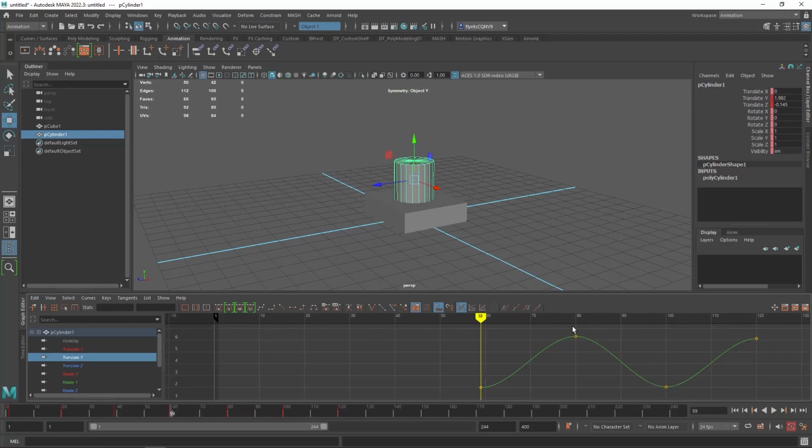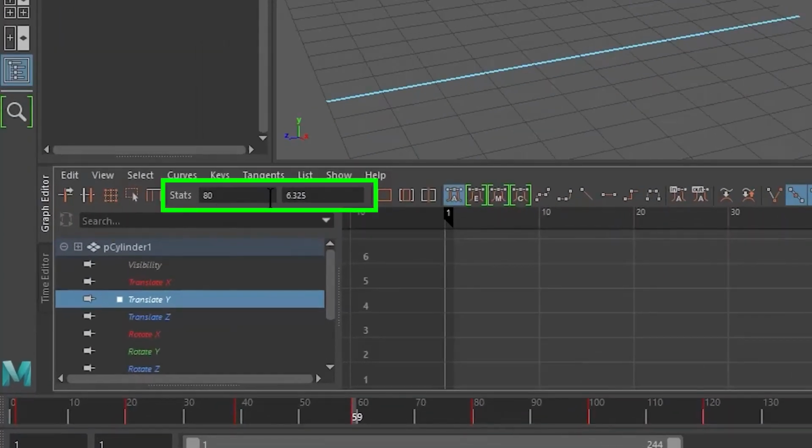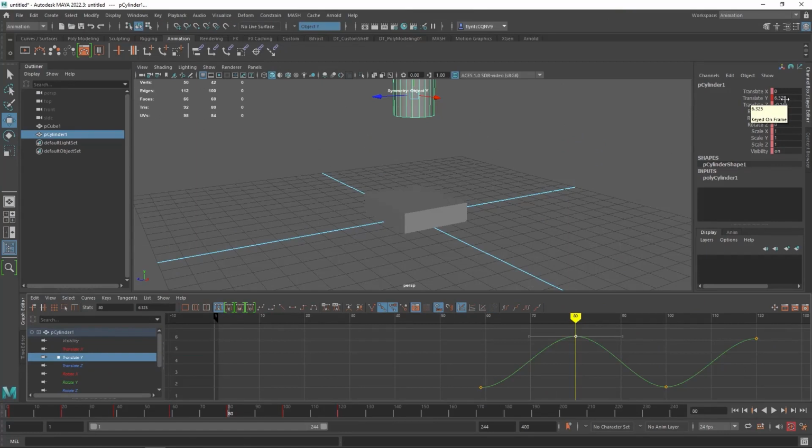If we select one of the keys, you will see some information over here. This is the position of the key. This one here is on frame 80, and this is its value, and its value is 6.325. Notice that number is also up here. Now we can change that value by simply typing something new in here, or we can move the keyframe up or down to change that value. We can also change how it behaves by manipulating these Bezier curves.